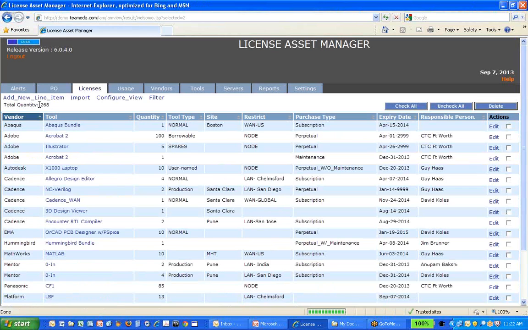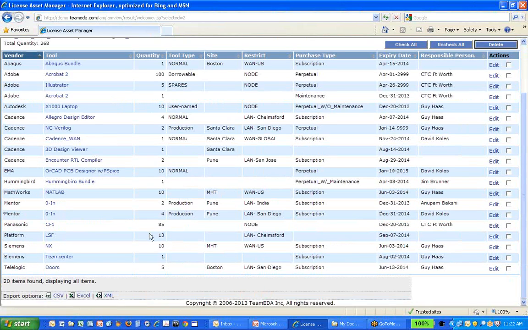That's what's involved in putting in a license. Go ahead and try a few yourself if you like, or call us. We'll walk you through the process.